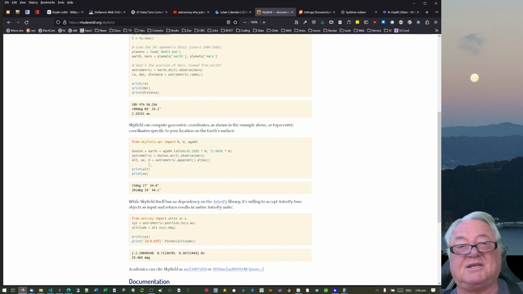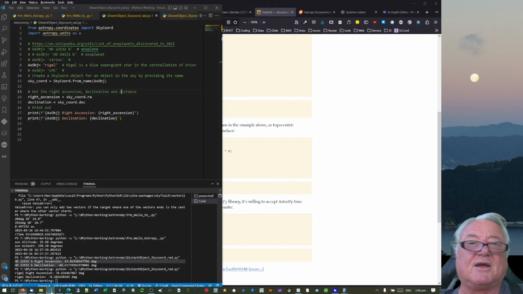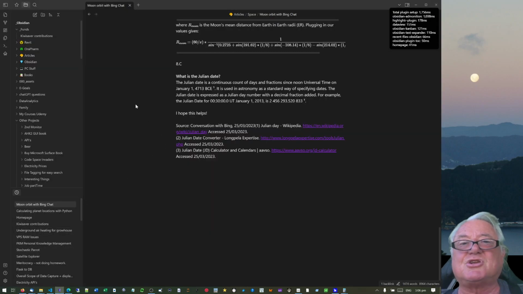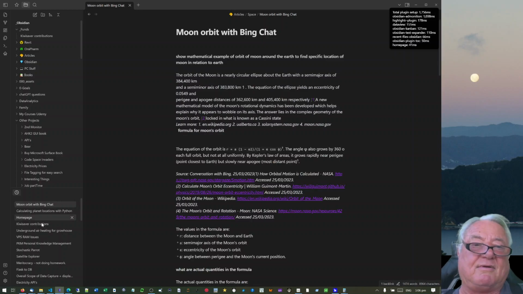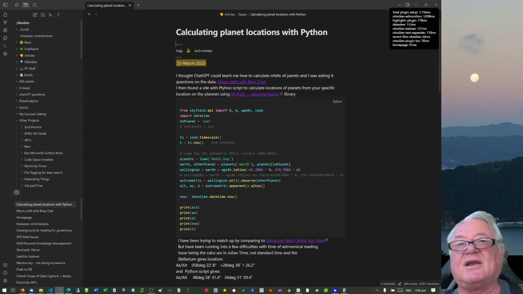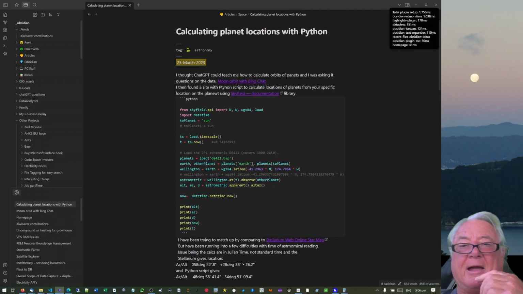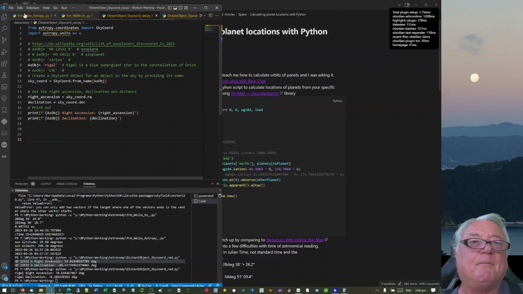So I said to Bing Chat, can you write me a formula using Skyfield for doing this sort of thing, using that library in Python. It came up with this, and I got the snippet out of that. I sort of got distracted in a way. I was initially doing the moon orbit, and then suddenly I got into calculating the planet locations with Python. I've tweaked it a little bit and added a couple of things onto it.